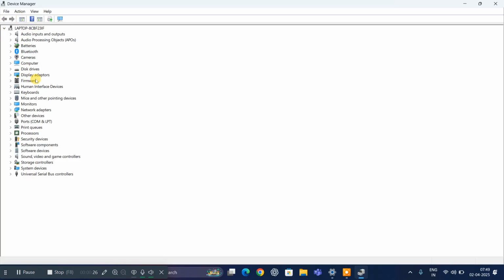Now here's a list of all the drivers, so you have to search for firmware. As you can see here, firmware is written. Just double click on it. Now it will show you two options, device firmware and system firmware. So we will check one by one. Go to device firmware, right click on it.